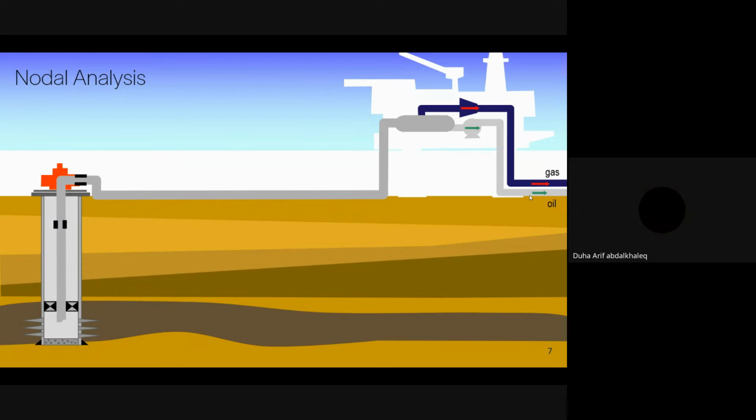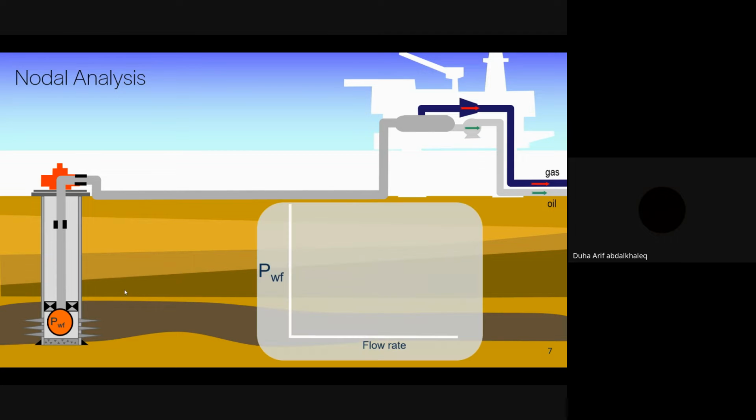Once we select our nodal analysis point, which separates the system into two components, the inflow component and the outflow component, the inflow represents the pressure drop associated with the system upstream of the nodal point. In this case, where I choose the nodal point at the bottom hole of the well, the inflow represents the difference in pressure, or the pressure loss, between the reservoir and the bottom hole of the well, or the nodal point.